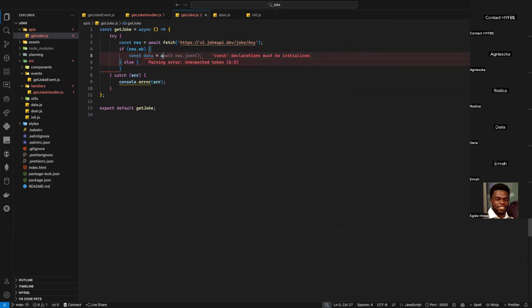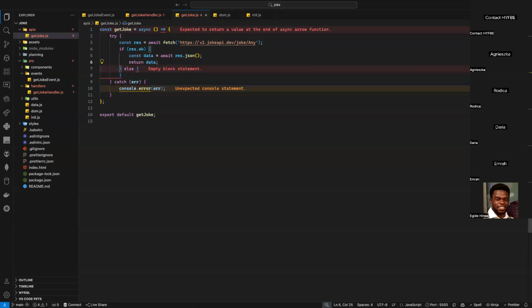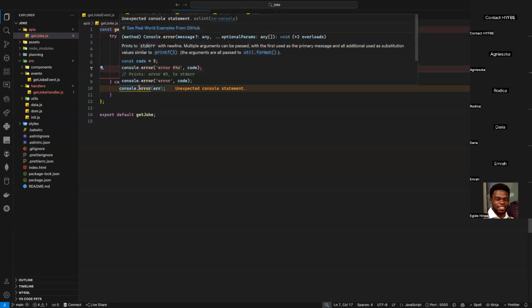it's equal to await, and then now I need to parse my body. So I say res.json, as you know, voila. And here, all I have to do now is just return my data. So that means I'm getting my data, everything is fine. But if I did not get my data, I want to go to the catch block.